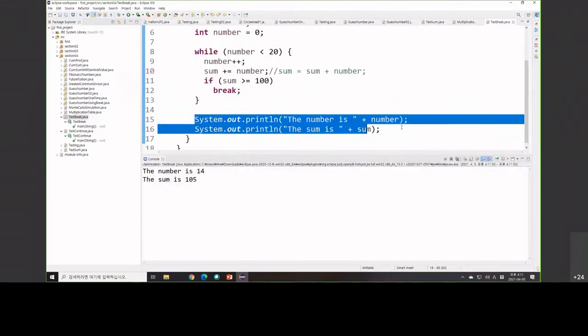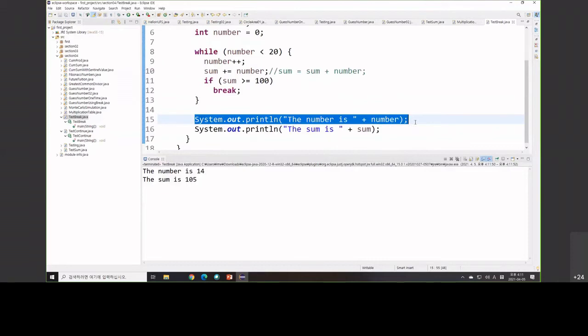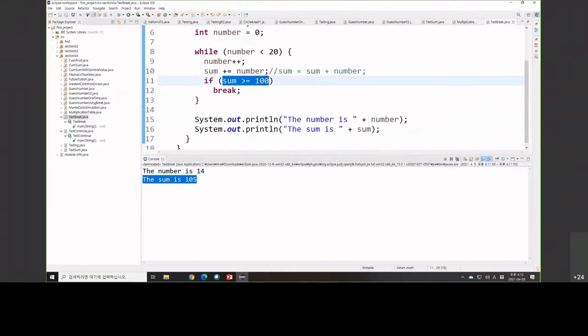Then we can see here, after the number equals 14, the summation is now more than 100. So what is the sum? The sum is 105. That's why it stops and finishes. Okay. What happens if you change this to continue?